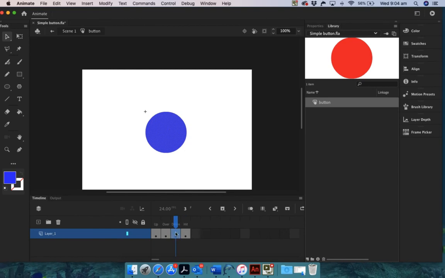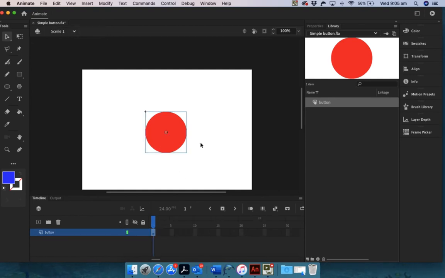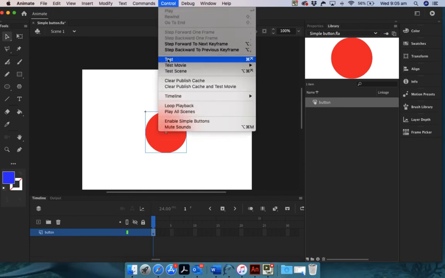I think the other thing I will show here in the down state is I'm just going to move the button slightly, so you get to see a slight change in the movement of the button once it is clicked. So let's come out of this and go back to scene 1, and you'll notice that there is no movement there. But to see this, you go to Control and Test.